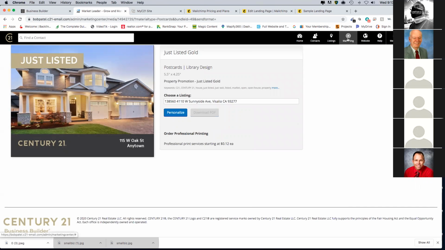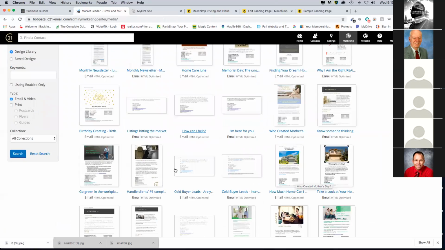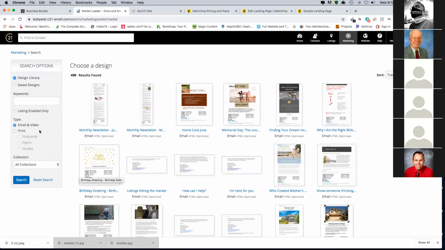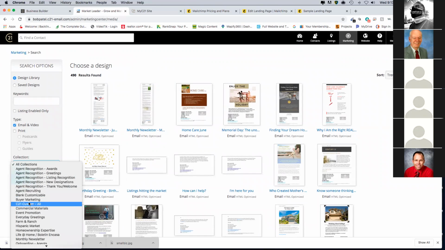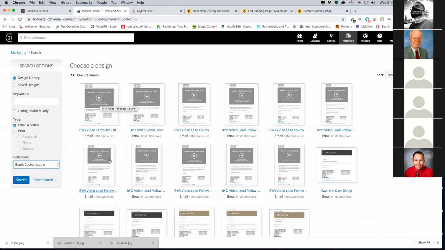So great. One of the other things that most people are not utilizing in Business Builder is the ability to go to this section right here. Under Design Library, you've got email and video marketing. So basically what that does is if I click video and email marketing, it shows me a whole bunch of templates. What I want to select is blank customizable. Okay, the reason why is because it's a blank one. So now it drops 2, 4, 6, 8, 9, 10, 11 blank templates for you to drop in a video.